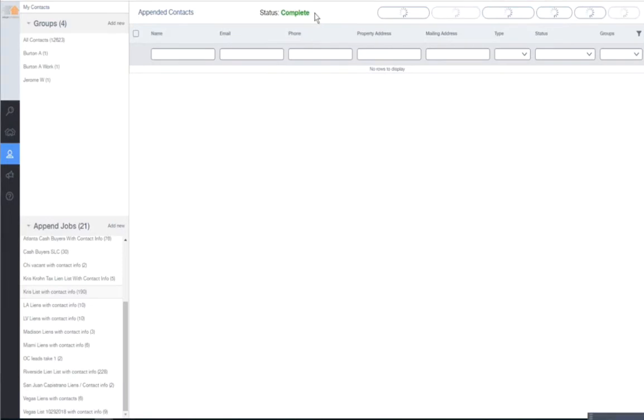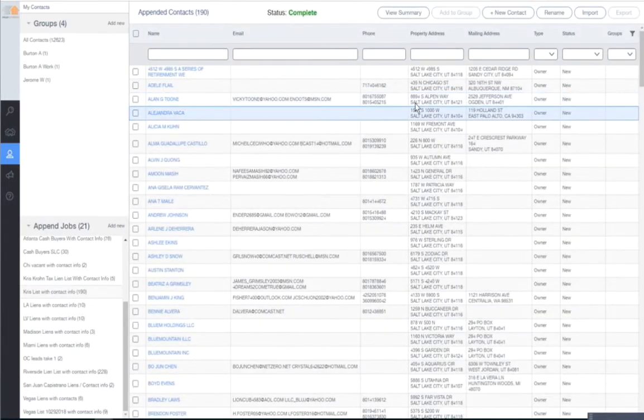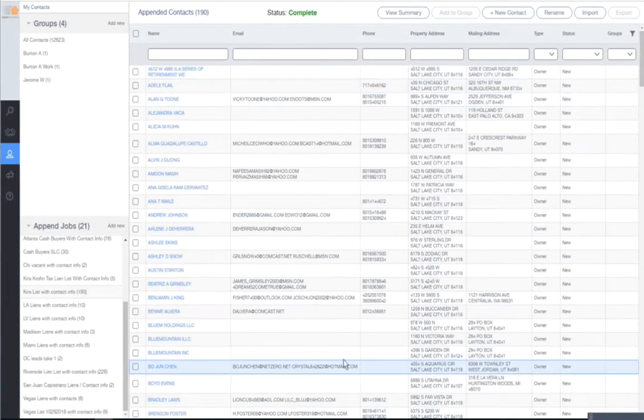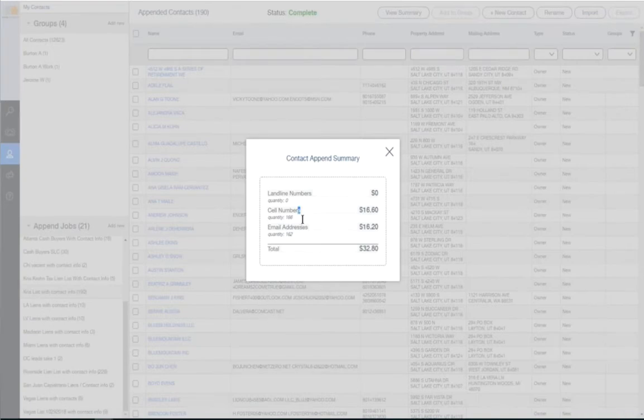So here you're going to see complete at the top, and we're going to automatically put the emails and phone numbers in here for you. So again, this is one I did a few weeks back, 190 people. So we're going to go from processing, no emails, no phone numbers, to complete. Here are the emails and phone numbers, and here's the cool part. If you click on view summary, it's going to tell you what the results are, and that's actually the price that we're going to charge you. So we're only at the moment charging you for the success rate.